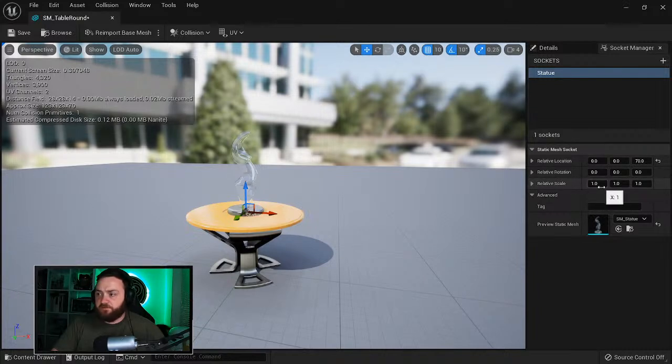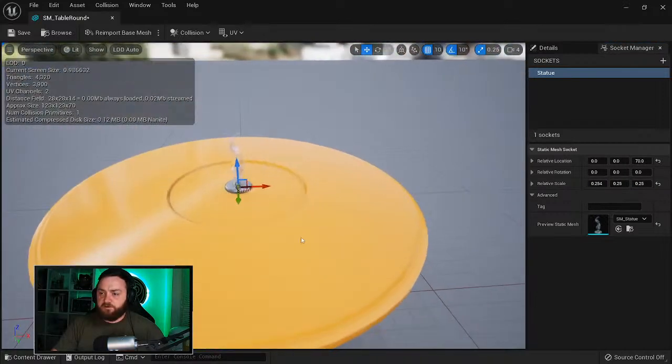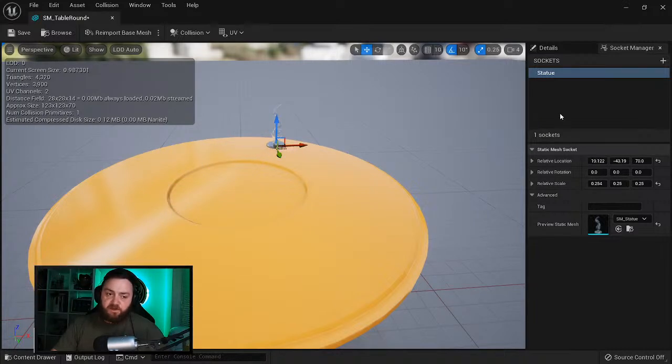We can also scale the socket. So you go to relative scale. You can scale this down if you wish, so like 0.25. Okay, and you now have it a lot smaller, and you can place it around the scene. It kind of snaps and all that, which makes it a bit easier to place it exactly where you want it. And that's how you add sockets to it.